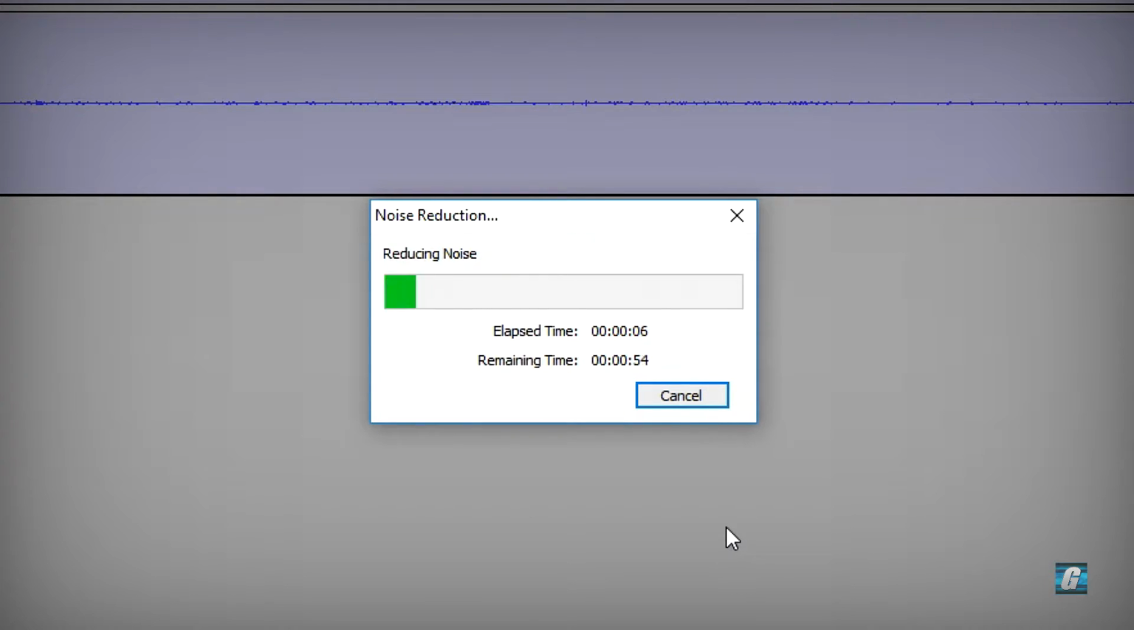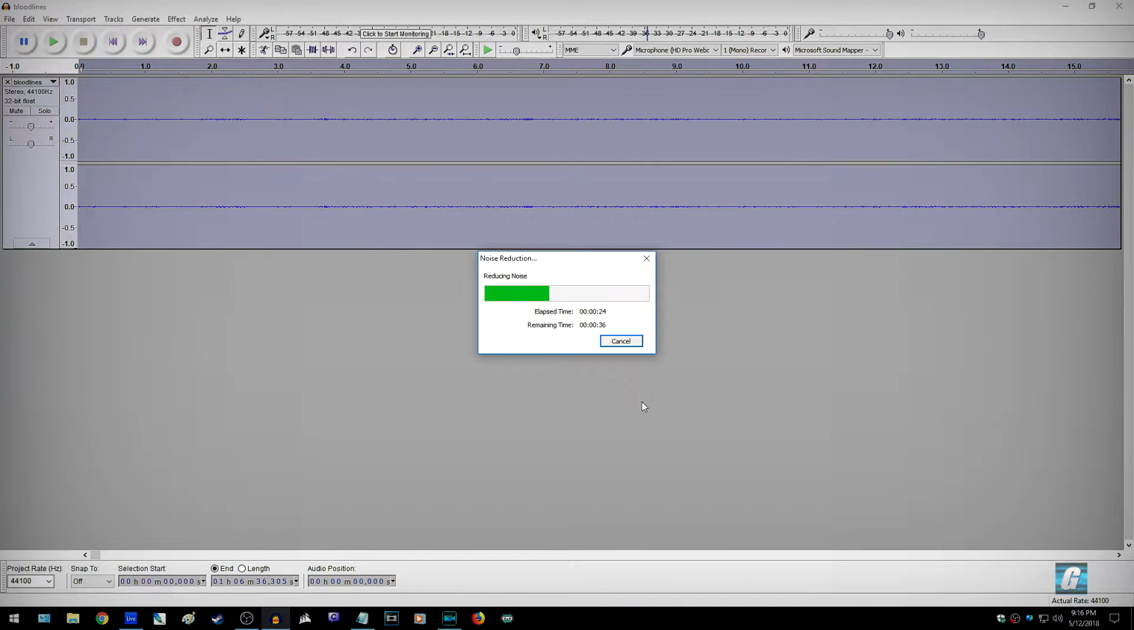This can take a little while depending on your system. For me, it doesn't take that long. I'm on a modern Ryzen 1700X based system, so it goes relatively quickly. Keep in mind, this doesn't look that fast, but this is an hour to an hour and a half long recording that I'm reducing the noise on. Shorter videos, 20 to 30 minute videos, are really, really fast. But the longer the video, the longer the waveform, the longer it takes.